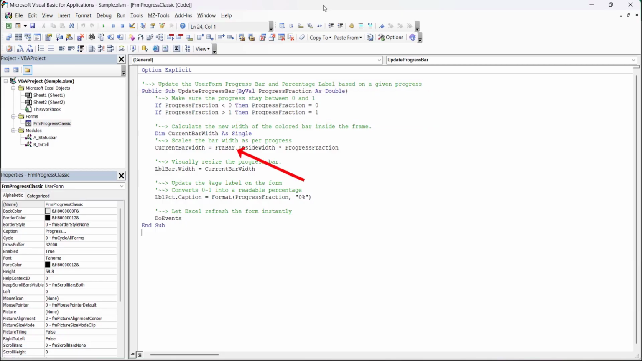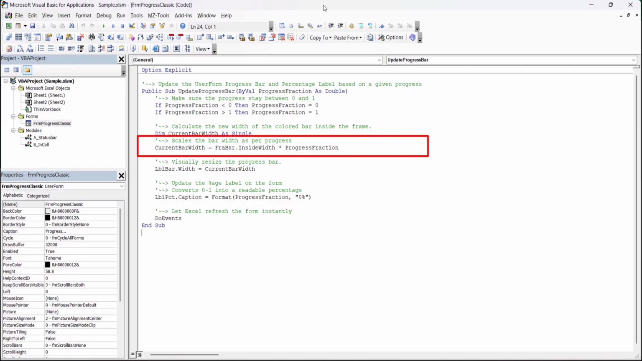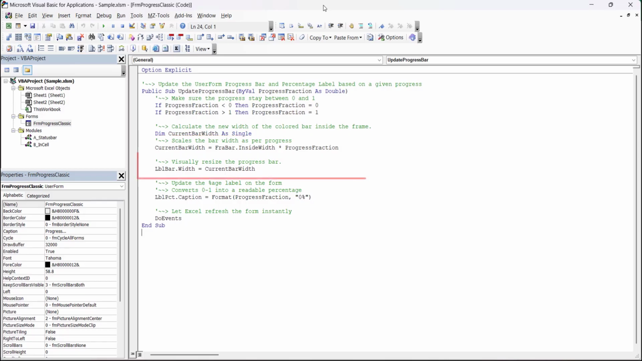FRA bar is the outer frame, which is the container for our progress bar. We take its inside width and multiply it by the current progress fraction. So if progress is 50%, we make the colored bar half the width of the frame. This line resizes the colored bar to the new width. That's what creates the smooth filling effect on the screen. Each time the macro calls this procedure with a higher progress value, the bar grows wider.